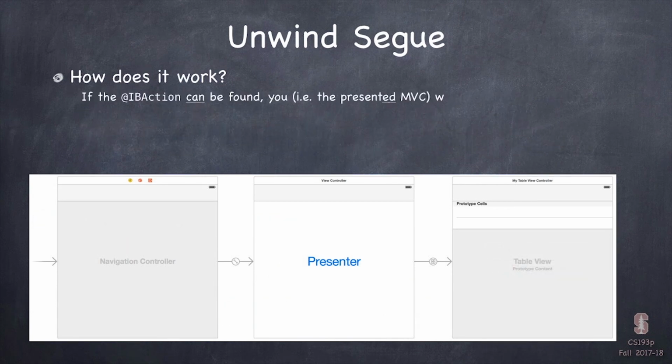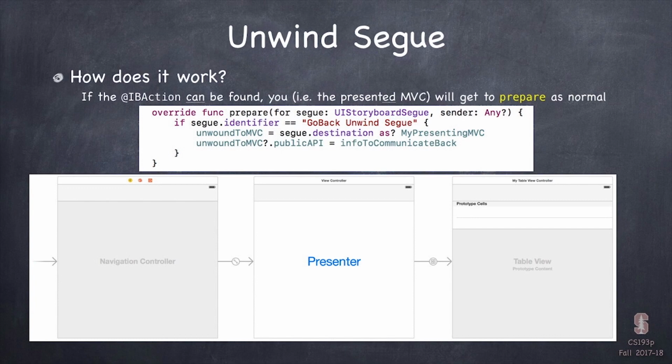Now, let's talk about these two methods and the code there. You do get to prepare for an Unwind segue. Okay? You do actually get prepare for segue called for you, and you would maybe be thinking that you would want to get the destination like you usually do and call its public API, but I actually recommend against this. And why is that?